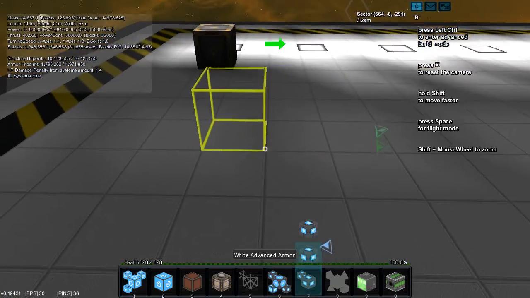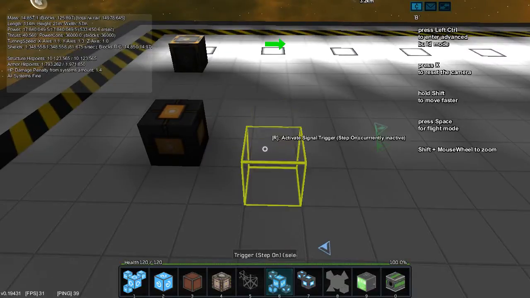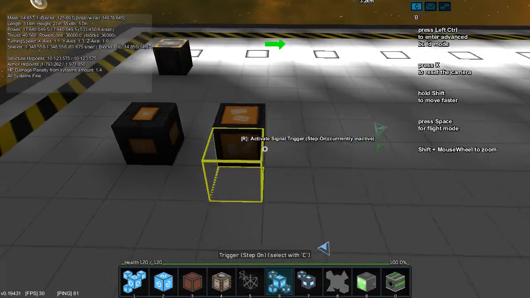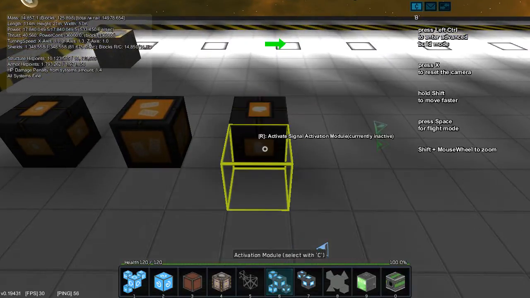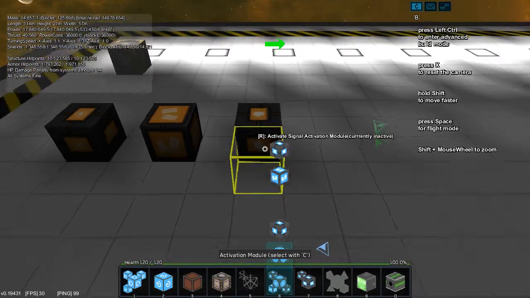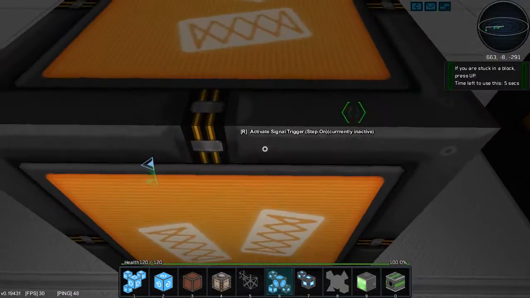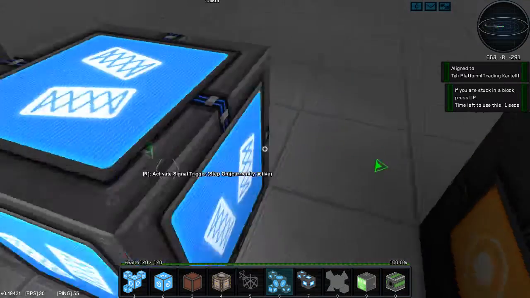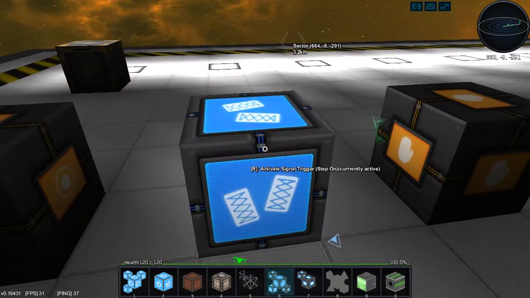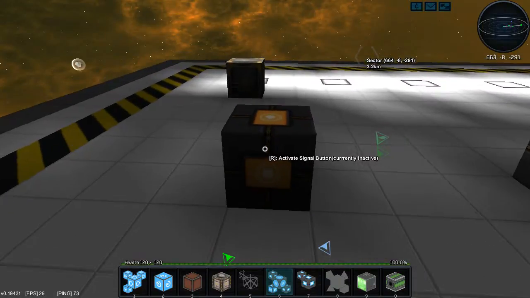First of all, we have buttons, step on, and we have activation modules. We'll begin with those. The step on is very basic. If you step on it, it lights up. This is maybe not a very useful block actually, but the button is the most used one.